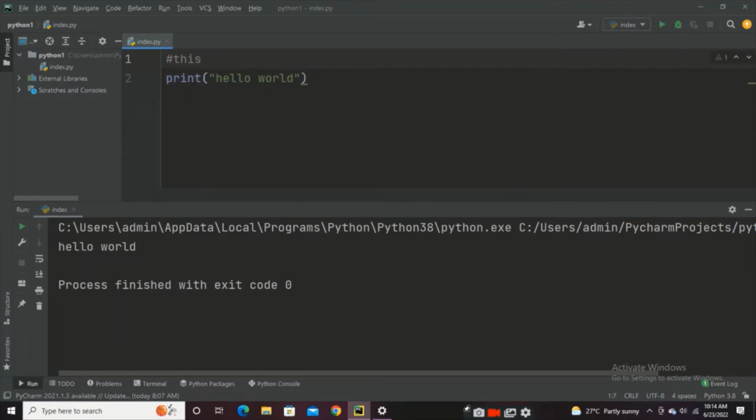So let us write some examples. This is the statement. It is not executed by Python because we use the hashtag before this. So when you click run, it will show only hello world, because the first line will not execute, only the second line will execute. So it is useful to explain the Python code.